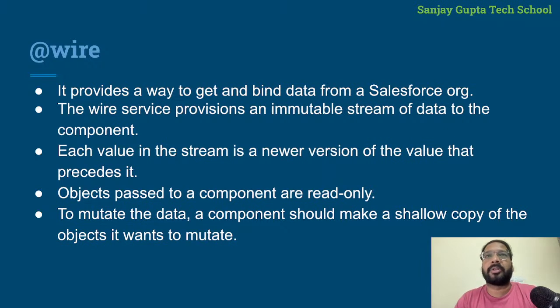The wire service provisions an immutable stream of data to the component. Each value in the stream is a newer version of the value that precedes it. Objects passed to a component are read-only, and to mutate the data, a component should make a shallow copy of the objects it wants to mutate, right? So this is the brief explanation about @wire. If you use @wire, you will have streams of data that you can use for whatever calculations or whatever data you want to show on the UI. That will be available and it can be used.